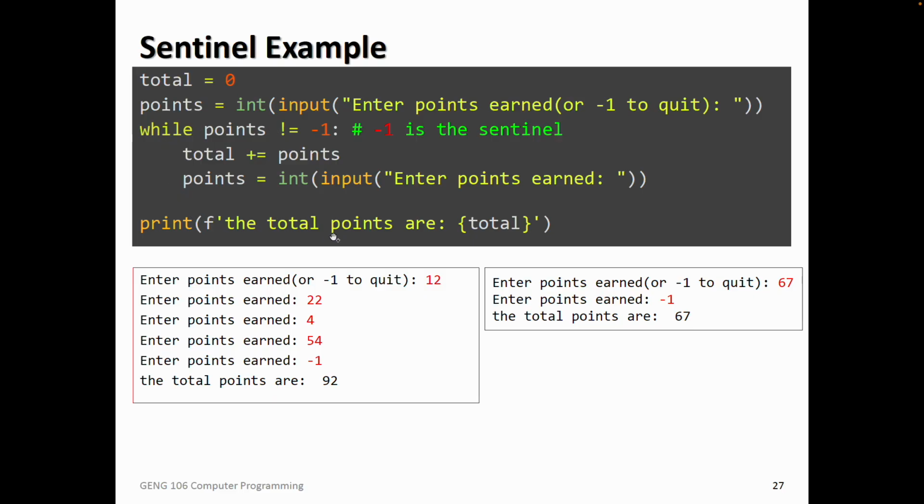So here is an example. Assume that the user entered 12, then 22, then 4, then 54, then -1. Then we print the total points, which is 92: 12 plus 22 is 34, plus 4 is 38, and then 92. Of course, it doesn't have to be 4 numbers. Maybe in the beginning the user entered 67, and then -1. Then we say, okay, it's -1, we ended. It was just one number. But it allows us to do operations when we don't know how many exact numbers we should collect.